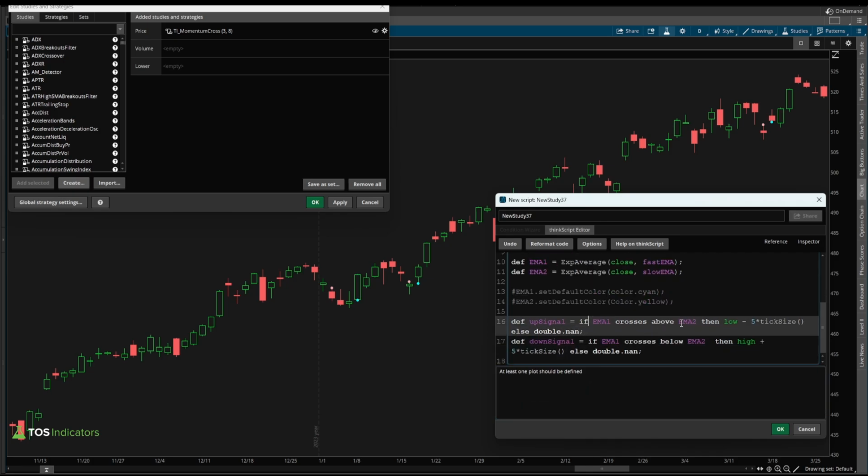Right now we're checking if the CMA crosses above and then setting this equal to where we wanted to see the dots plot, and then we use a double NaN, which is not really a good idea when you're trying to build automated trading conditions. You want it to be as clear as ones and zeros, aka true or false.